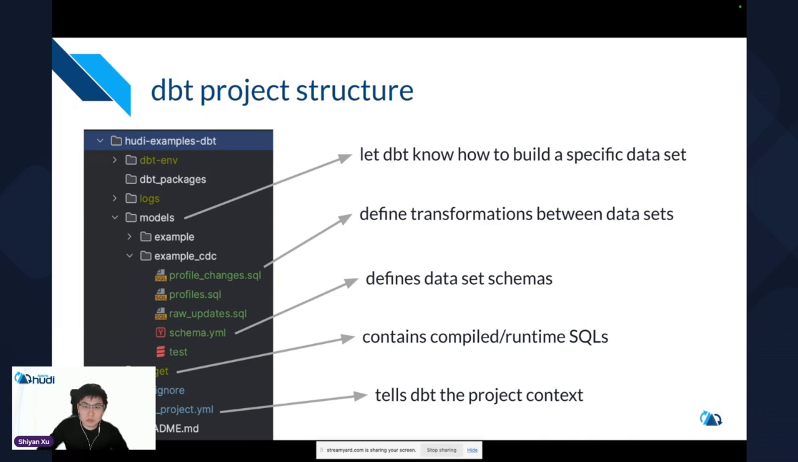If you look at the first row of this slide, there's a models folder. Models in DBT represent the transformations and the involved group of datasets or tables of the Lakehouse platform. The models folder contains the definition of all the datasets involved in the transformation pipeline, and also how the transformation logic looks between those datasets.